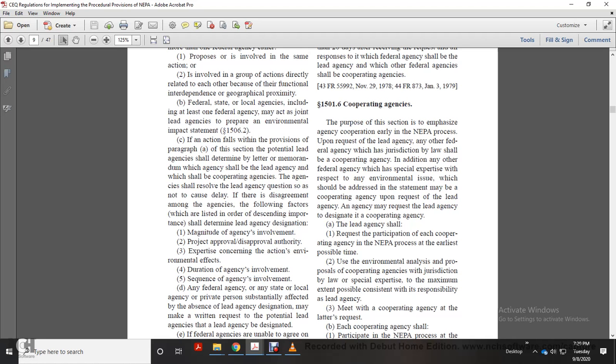Any federal agency with special expertise with respect to the environmental issue which should be addressed in the statement may be a cooperating agency. Any agency may request the lead agency to designate it as a cooperating agency. The lead agency shall request the participation of each cooperating agency in the National Environmental Policy Act process at the earliest possible time, and use the environmental analysis and proposals of the cooperating agency with jurisdiction by law or special expertise.